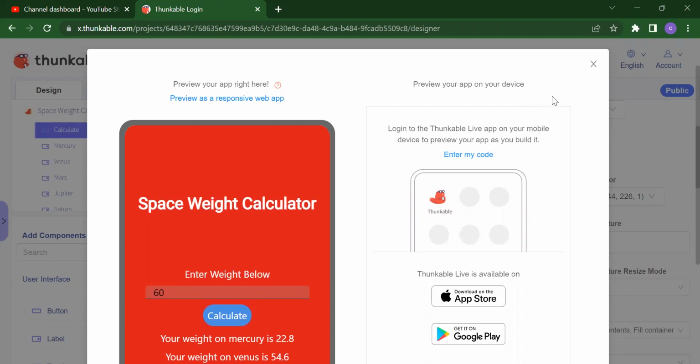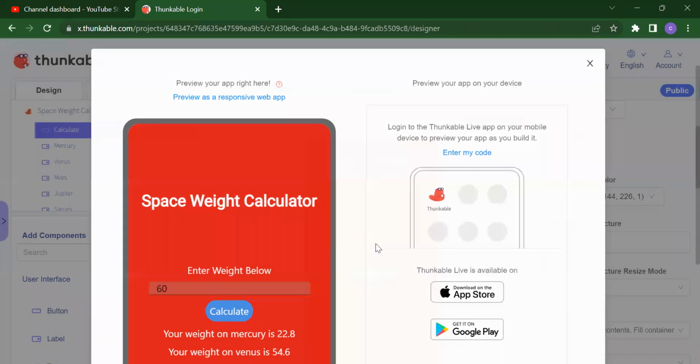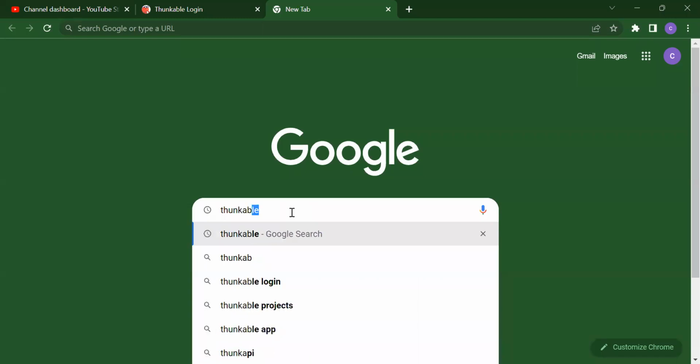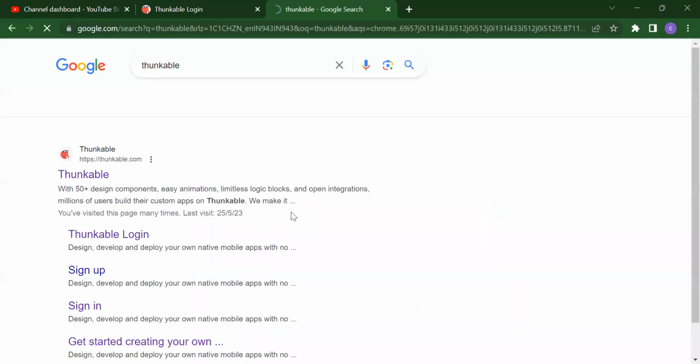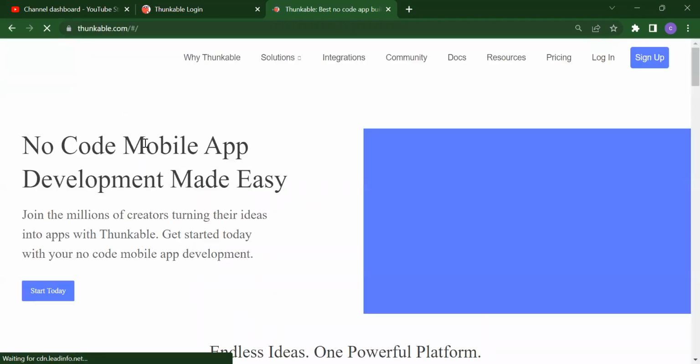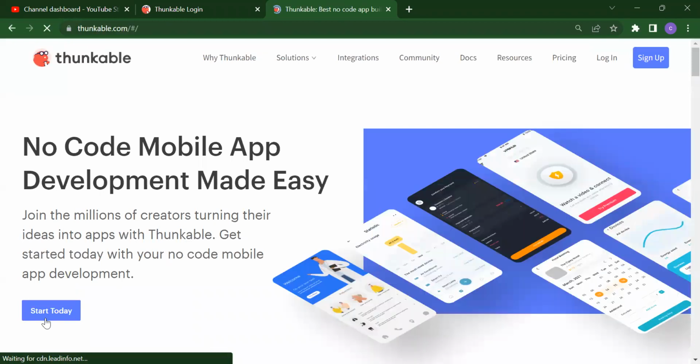Okay. Now we are going to learn how you will create this project. For that, I will show you how you will search for Thunkable. You need to just write the word Thunkable and press the enter button. We will get the official website, which is thunkable.com. Over here, we will just click on start today. So we are able to create a new project here once you click on start today.